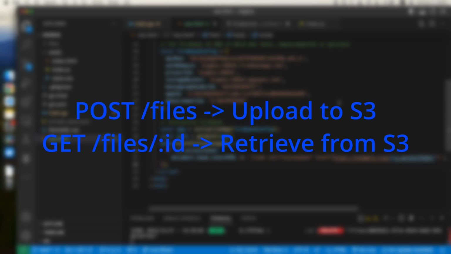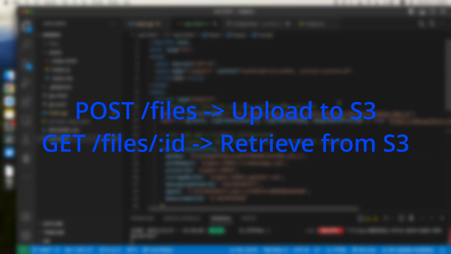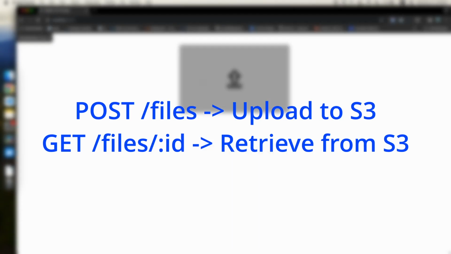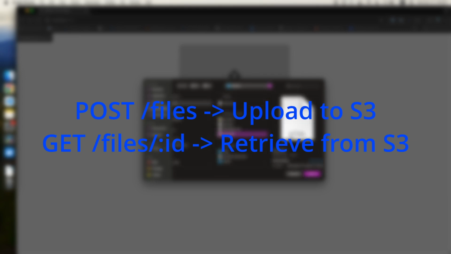I've forgotten to update the diagram this time. All you need to know is that now our post/files endpoint will be uploading the file to S3, and our get/file/id endpoint will be retrieving the files from S3. With all that said, let's dive straight into it.